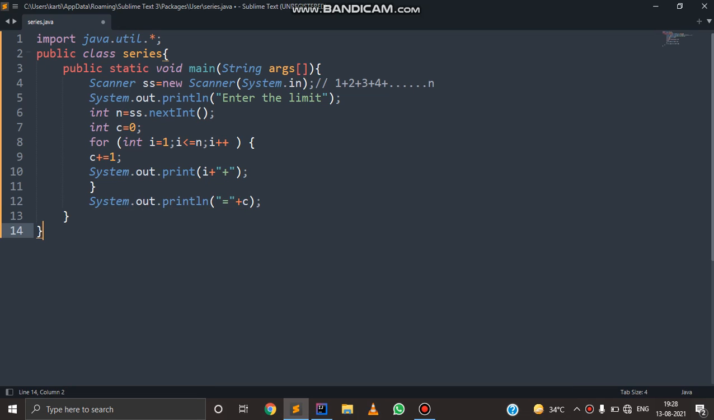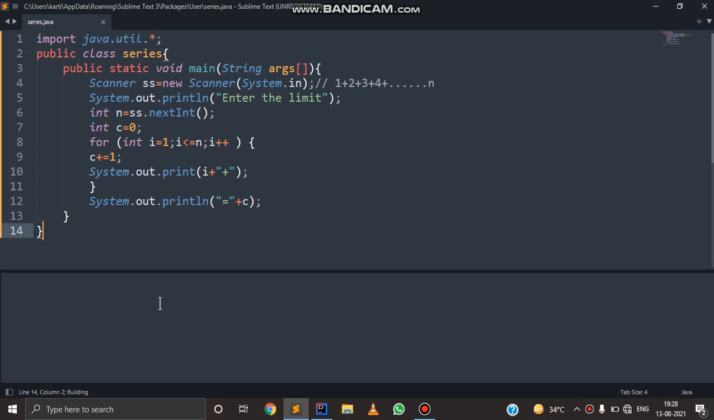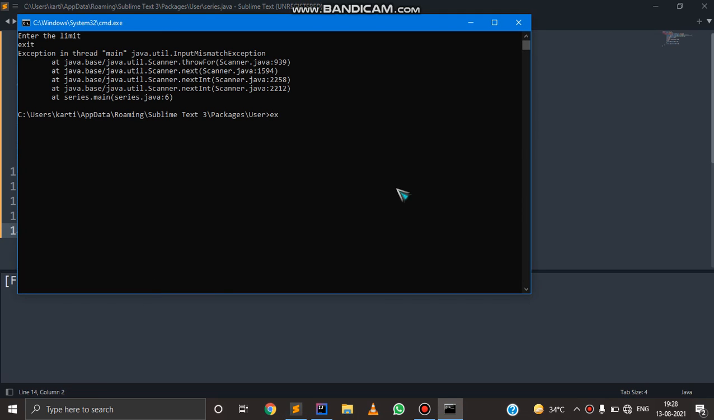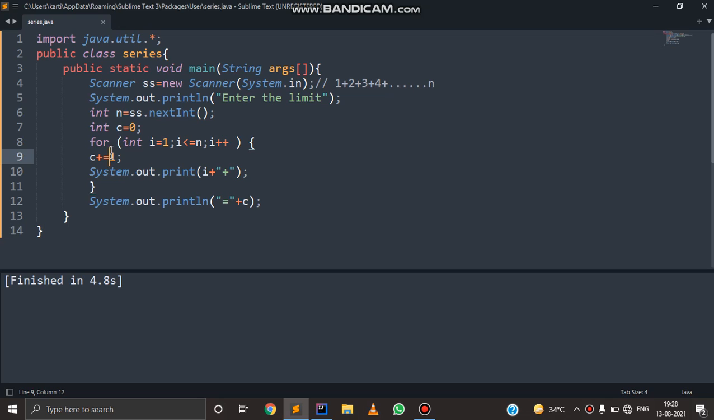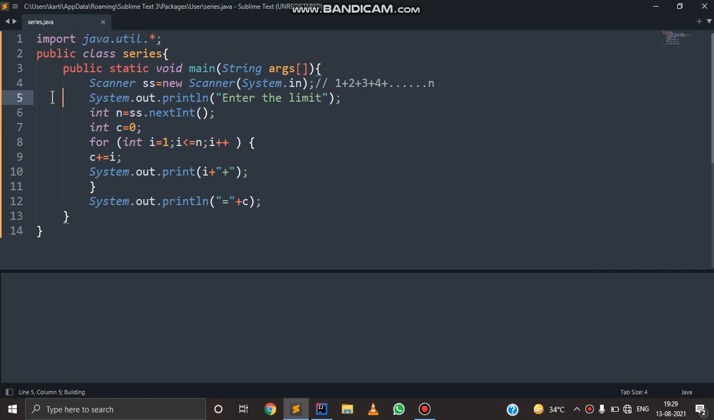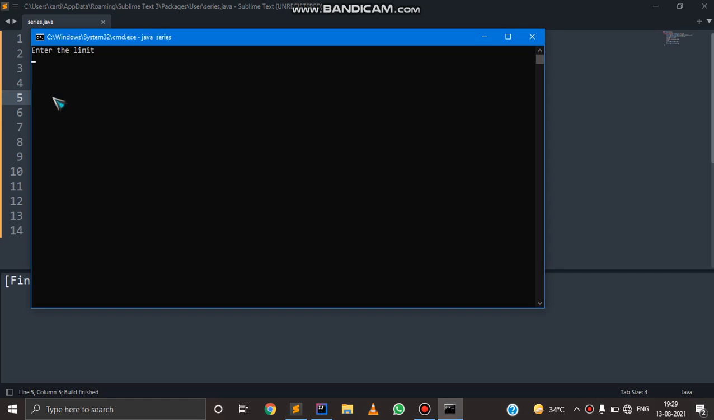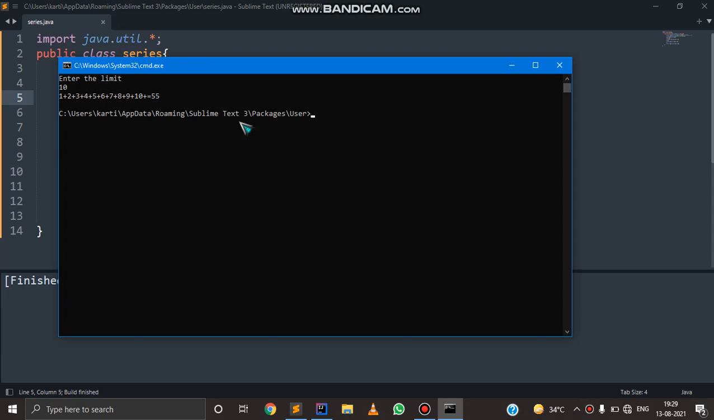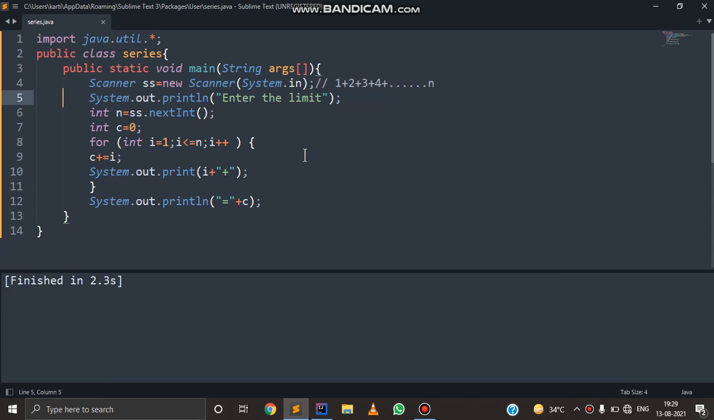Now I'm going to run this program. Instead of 1, actually I have made a mistake. Instead of 1 we have to write i, so it will keep adding. I'm going to write the limit 5. As you can see, 1 plus 2 plus 3 plus 4 plus 5 is equals to 15. Now I'm going to run this program again and see the output. We write 10 and here is the output, 55.